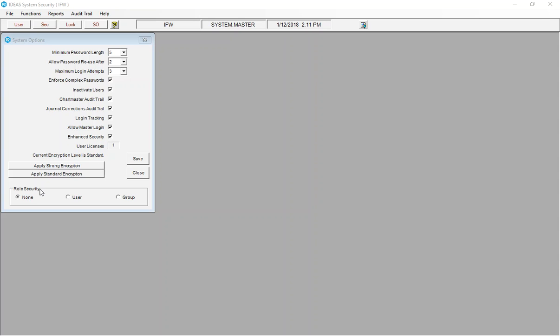You can also decide to have the role security. If it's set to none, that means security will be defined for users the standard way, which is from the security screen, where you define access rights per user. If you choose user, then role security at the user level is used. If you choose group, then role security interfaces with Active Directory and Active Directory is used. So these are the options that you have when defining the system option screen from the system security model.